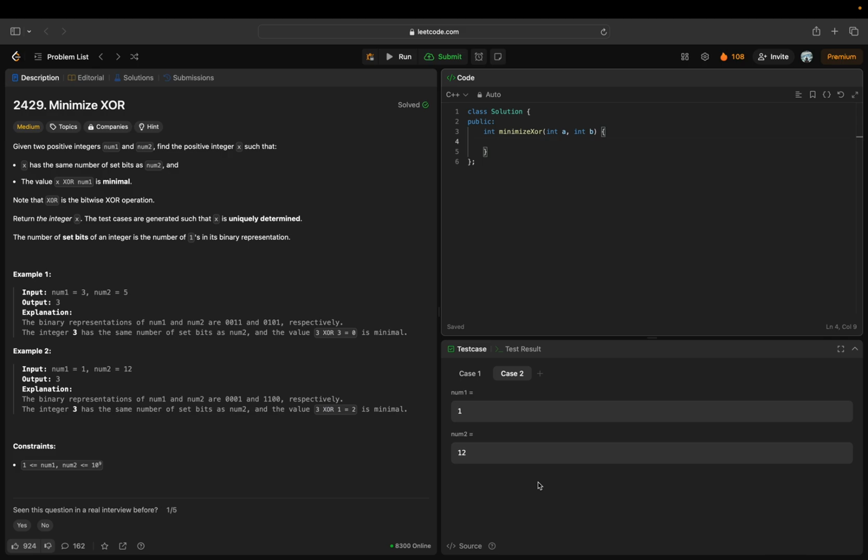What exactly is XOR? When we input two different bits, either 0 or 1, if both are the same then it will output 0, otherwise it will output 1. Okay, so what is the question here? We have been given two integers, num1 and num2, and we have to find a positive integer x. This x should have an equal number of set bits as num2, and x XOR num1 should be minimal. XOR is the bitwise XOR operation, and we have to return the integer x.